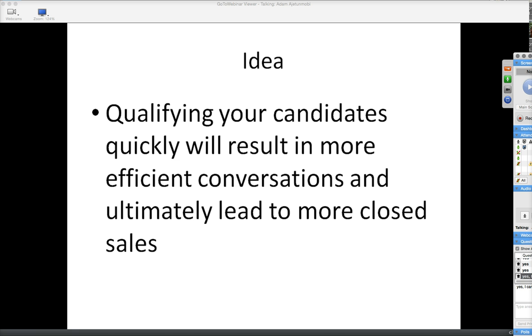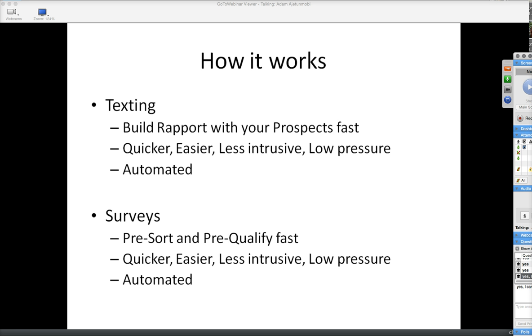So the main idea here is qualifying your candidates, your leads, as soon as you can. That just helps you create a more efficient conversation with them and increase your sales. So you want to start building rapport with your clients and prospects as early on as possible, getting them to like you, trust you, and being able to just go back and forth and create a dialogue with them.